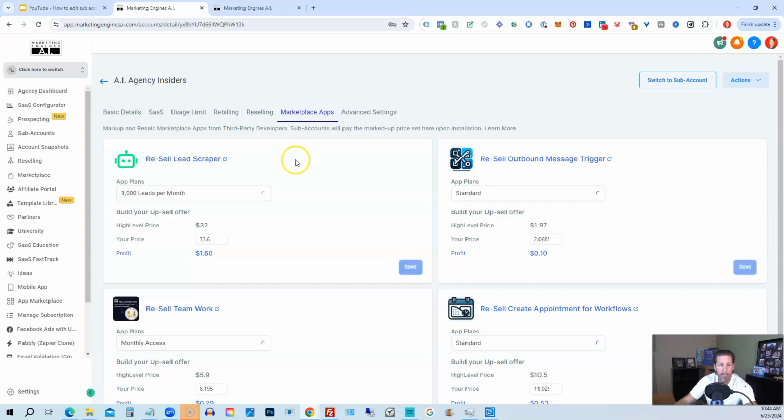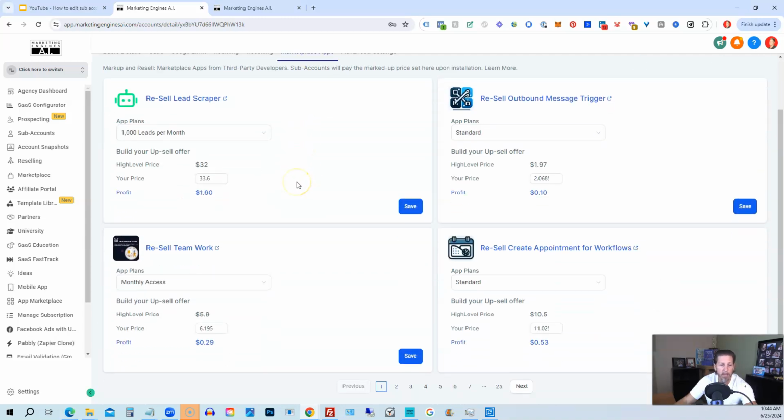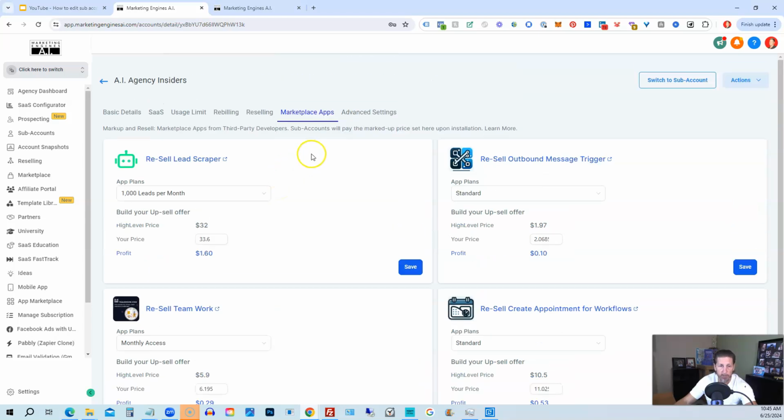Then under Marketplace Apps, we have a ton of different apps that we can install. There's 25 plus pages of different apps that you can install and save and add, which is pretty cool as well. These are third-party developer apps.